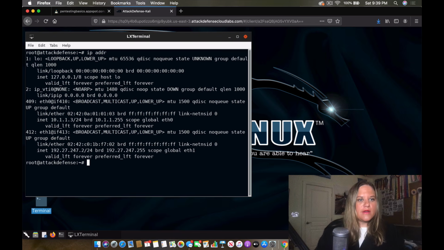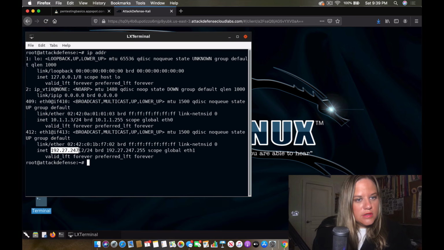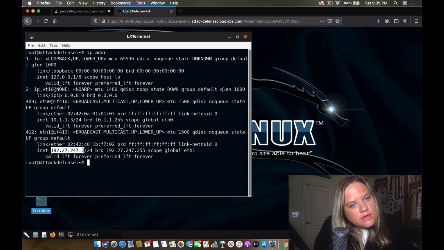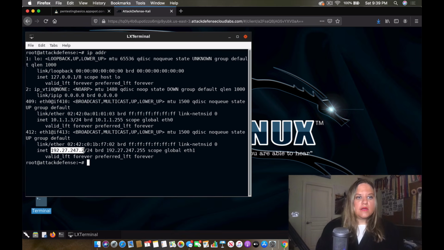Alright, so IP adder to get our IP address. Again, yours is going to be different. Mine is 192.27.247.2, so that means my DNS server will be 192.27.247.3. Again, yours will be slightly different, but the last digit will be 3. Alright, so what we want to do for this one, we're going to use a tool called NSLookup, and NSLookup is interactive, so I am actually going to have to type. Hopefully I will type mostly correctly.